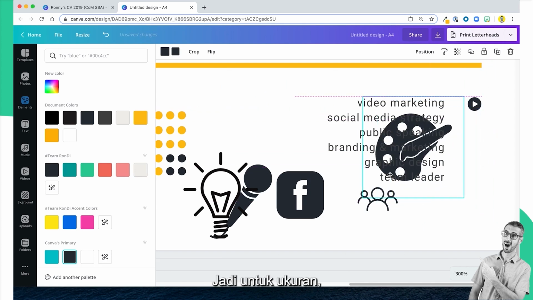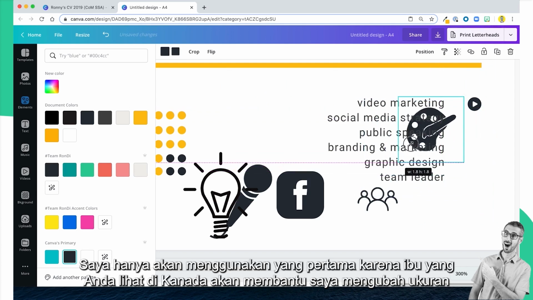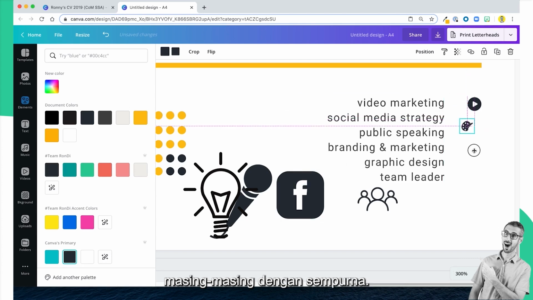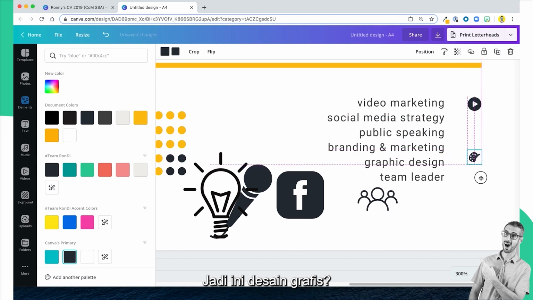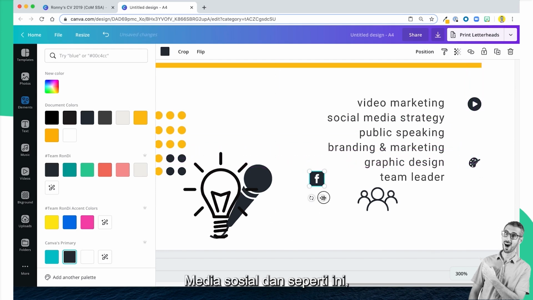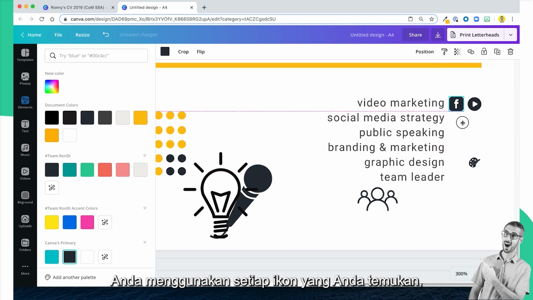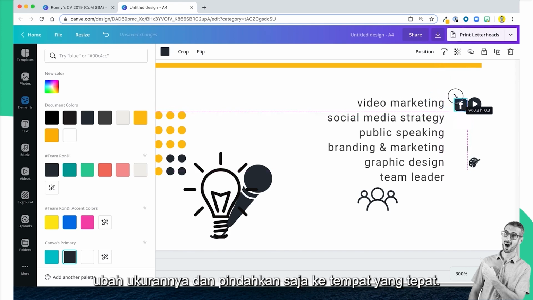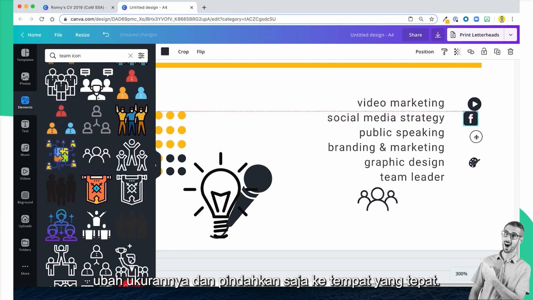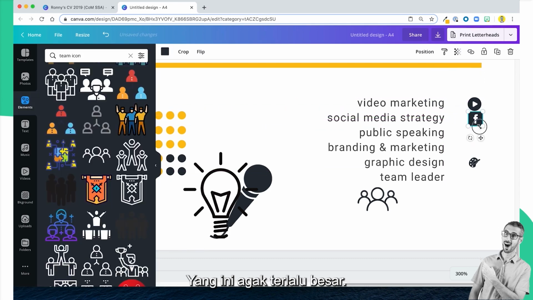So for size, I'm just going to use the first one as the model. You see, Canva is going to help me resize each of them perfectly. So this is graphic design. Yep, social media. And like this, you are using each of the icons that you found, resize them, and just move them to the right place. This one is slightly too big. So it's a game of precision here, precision work.